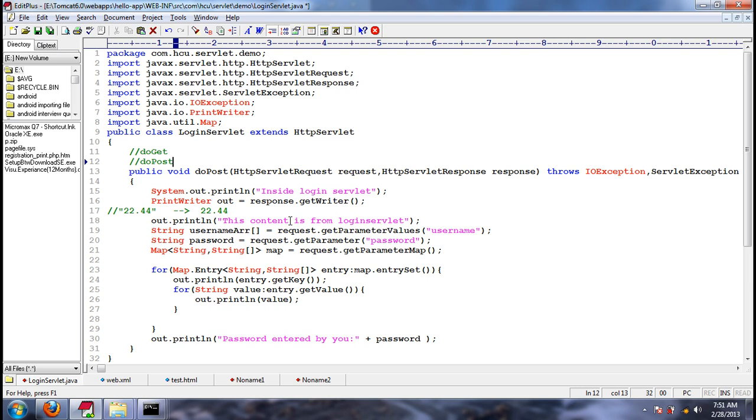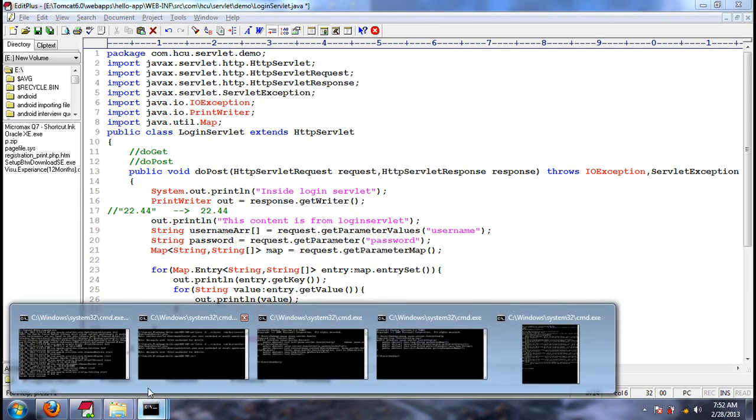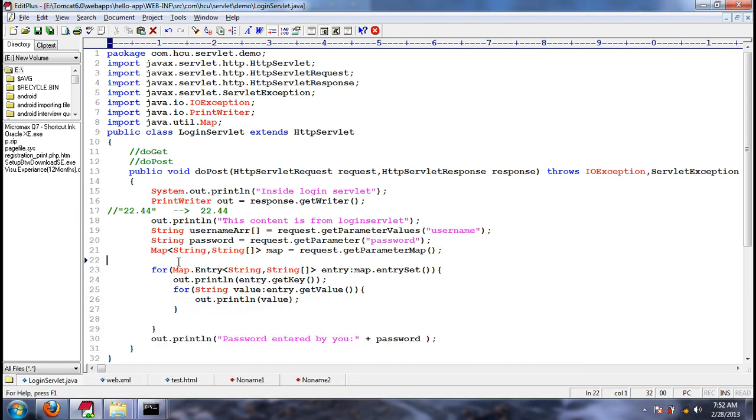Okay, so what we do is we override either doGet or doPost based on the method of form submission. If the method of form submission is get, then we override doGet. If it is post, then we override the doPost method. So now I have overridden the doPost method. Understood why we should override doGet and doPost in place of the service method? So let me save the application.